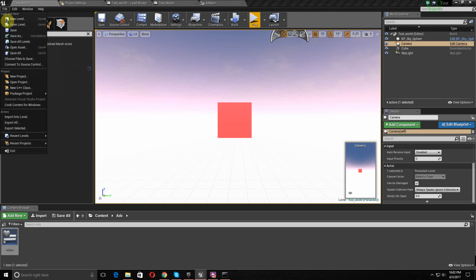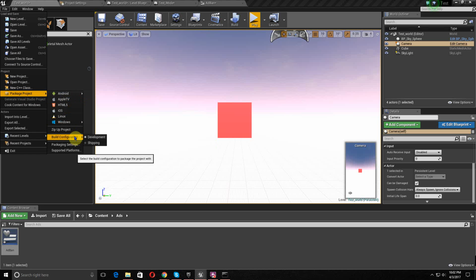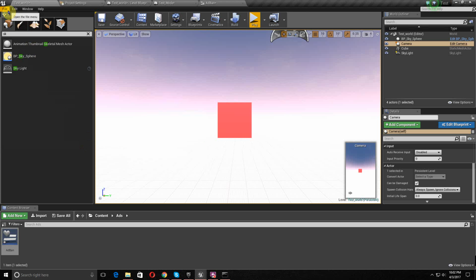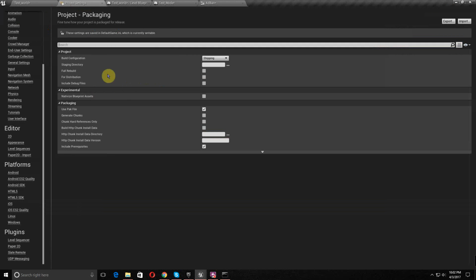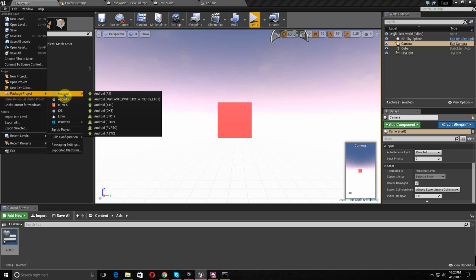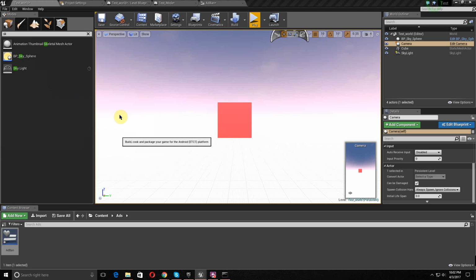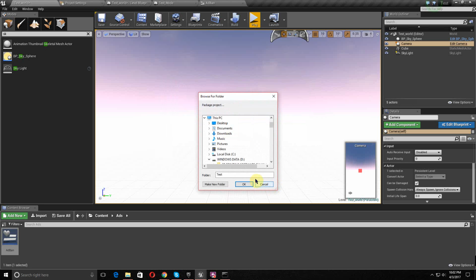So we're gonna go to File, Package Project, and we're gonna go to Build Configurations, Shipping. Click on it again, Package Project, Package Settings, and we're gonna go to For Distribution. Once that's hit, go down, go to File, Package Project again, and we're gonna do an Android. I'll do an ETC1. I like ETC1. Save selected.